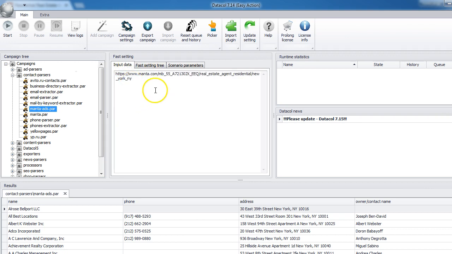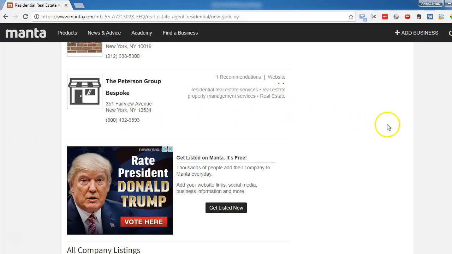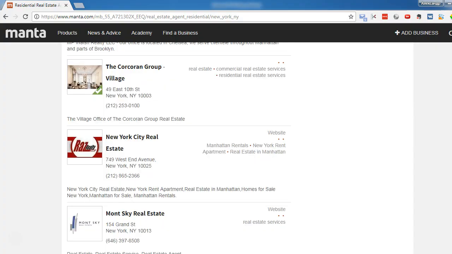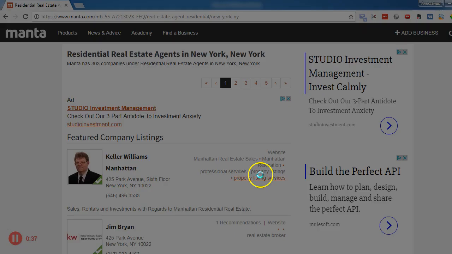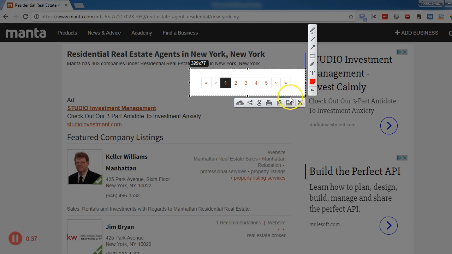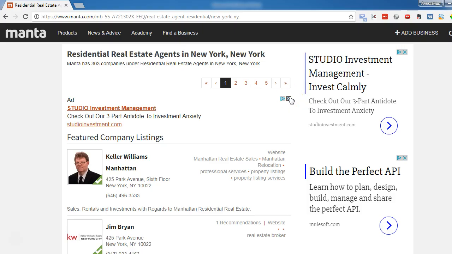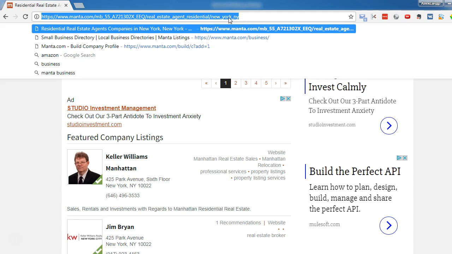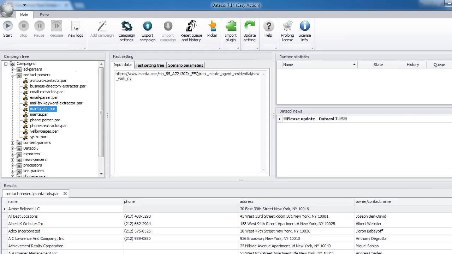As input data, you set the link to the Manta category, and you should keep in mind that this link needs to contain so-called pagination links in it. So you can surf through Manta with your default browser, find out the category, and just then copy-paste it to Datacol software.